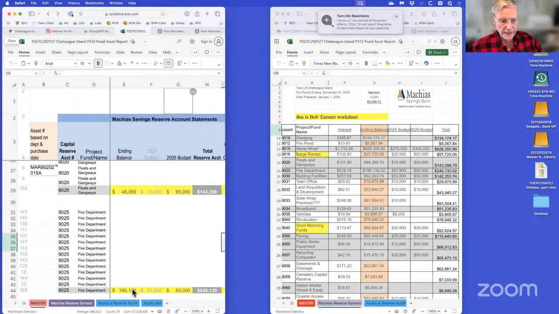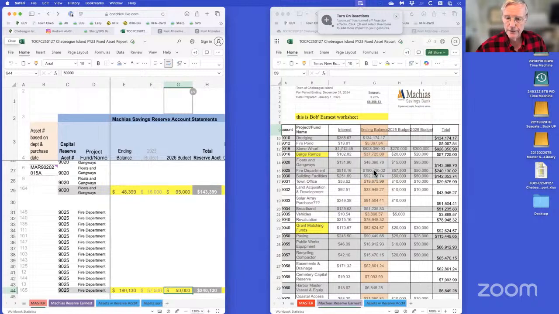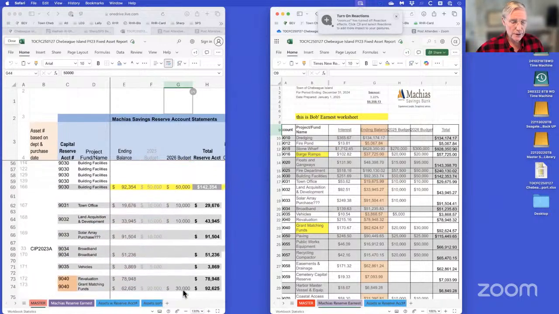was 190, and 50,000 is what was added here. This would go into 9025. Here's 190 here, 57.5, I mean 50,000. And what they're proposing for this year is to have a working account of 240,000 if they put the 50,000 in there. And that just goes on and on.